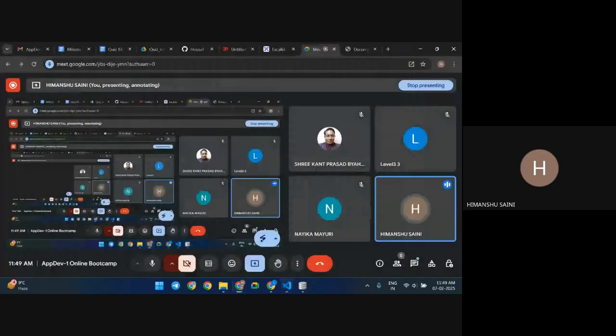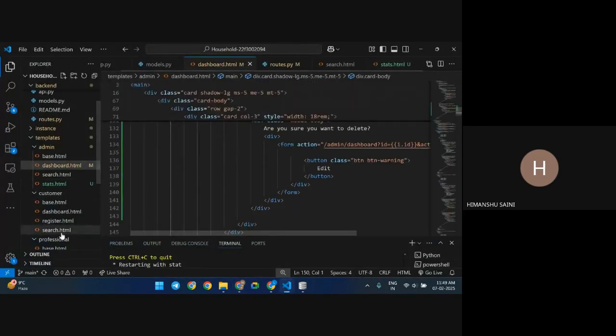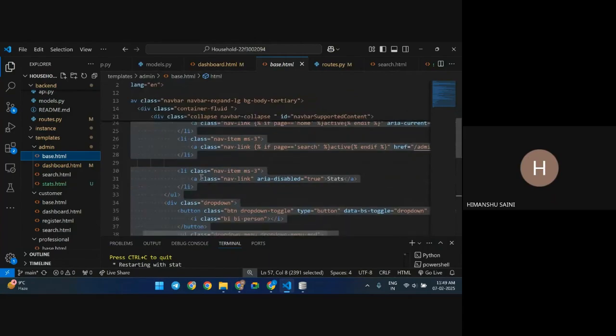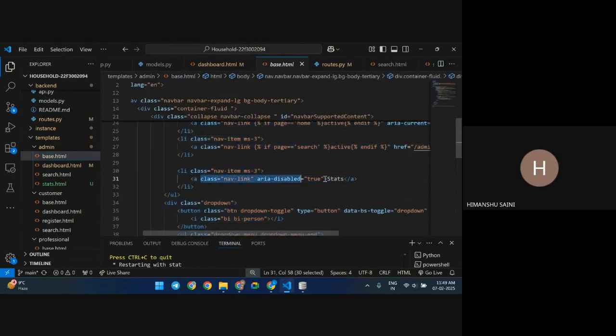Okay, let's see. I'll go to base HTML, and I've made this particular nav link in the base stats. So I'll give it a href, and I'll give it as slash admin slash stats. Save it.